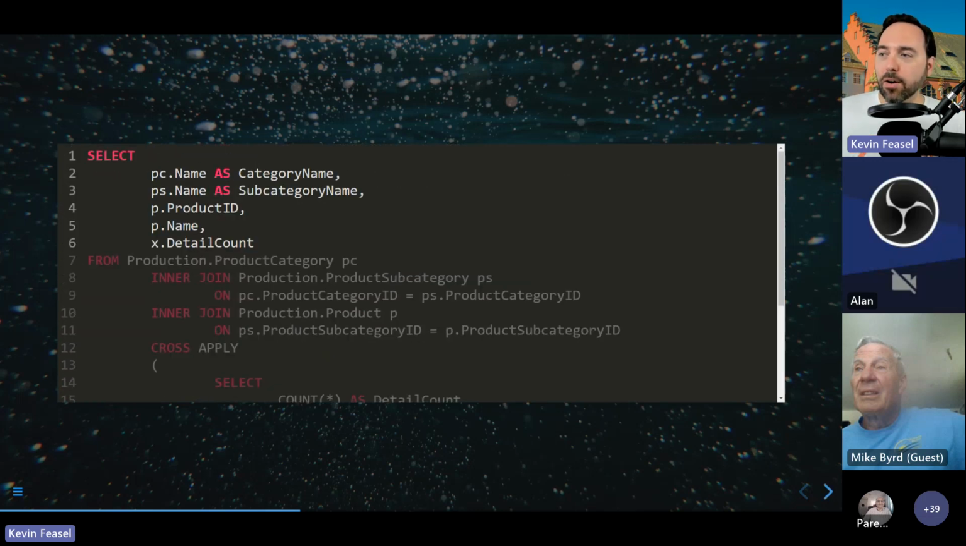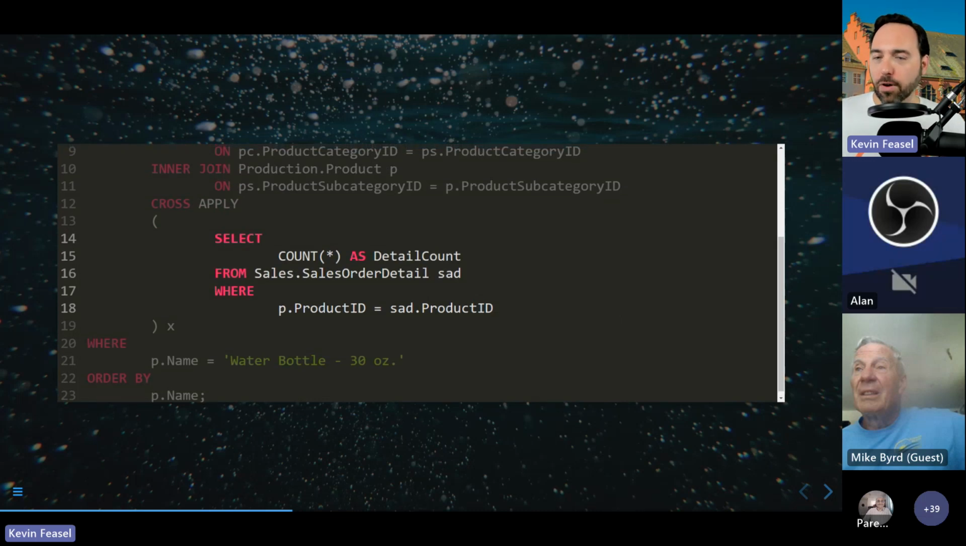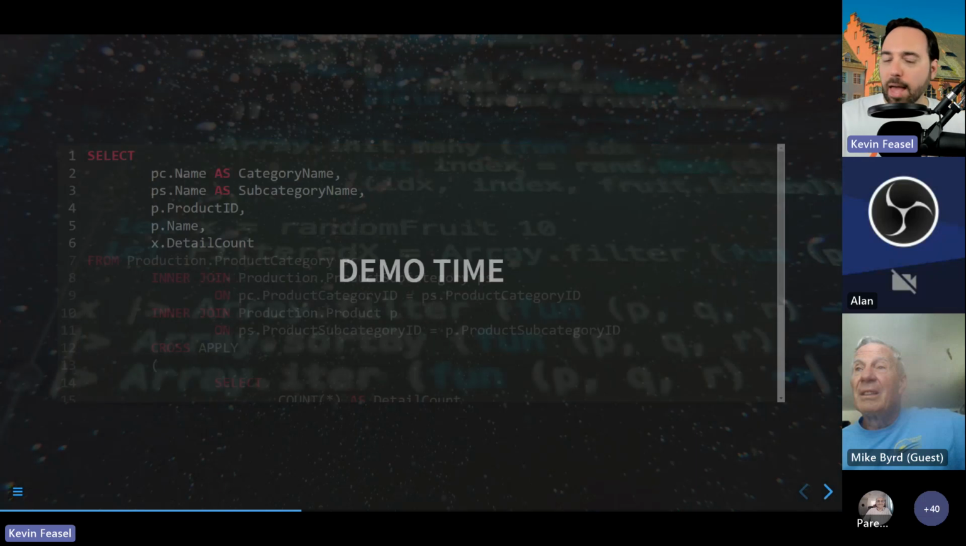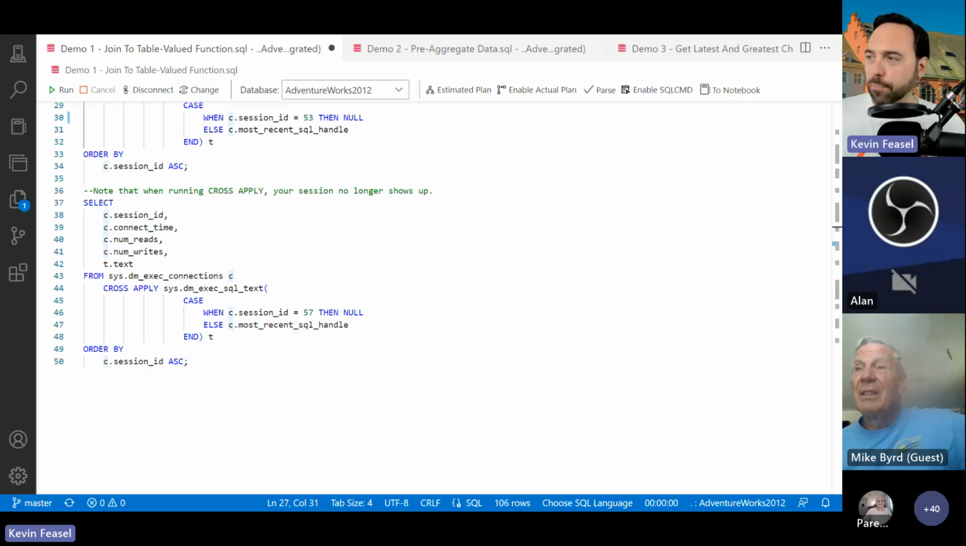I can bring up here, have the category name, subcategory name, product ID, product name, and detail count. So notice that the aggregation is down here in the cross apply. Up here, I have a select clause, but I don't have an aggregation function. So I don't have a group by clause at the end. And let's see what that does to our queries.